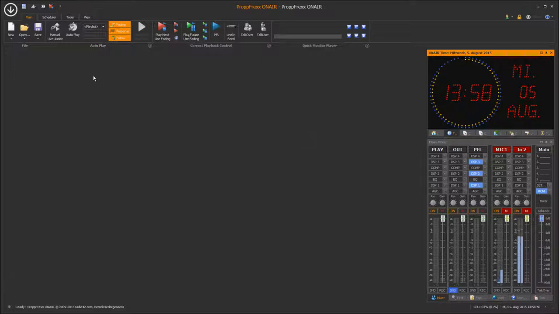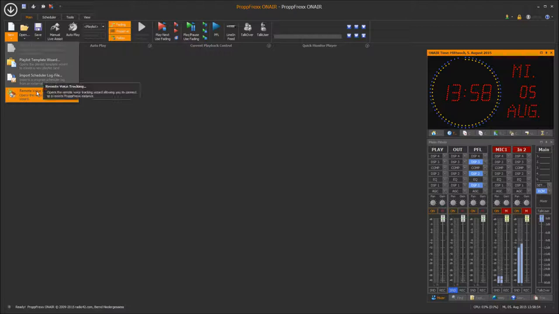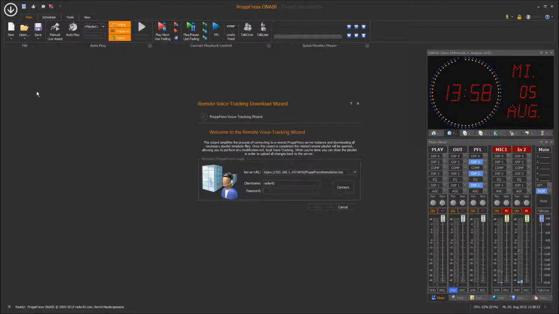On the client side, there's not much to do. Just click on the New tab and select the new Remote Voice Tracking item. Very easy. A remote voice tracking download wizard will start. The first thing you have to do is enter the server URL. The server URL is basically an IP address or DNS name, plus the port number of the GPIO extension service running on the server. You can just specify those two things. The rest will be added.